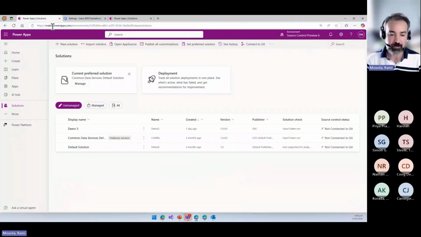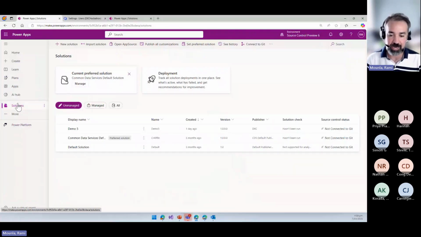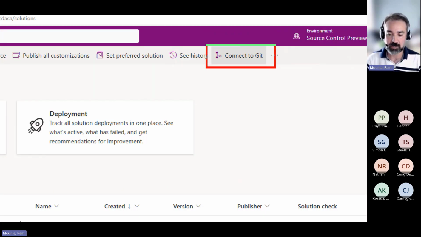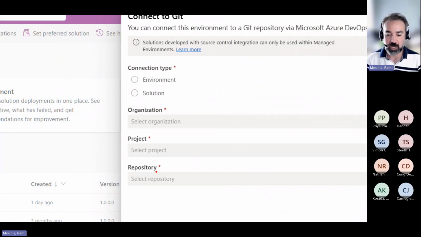So make.powerapps.com is the place where you can go. Hopefully a lot of you are familiar with it. And then as you go into your solution, you're going to notice at the very top in here that there's a new button called Connect to Git. Now, this is where all the magic happens. If I click on that, it's going to give me a few options. Depending on which option you select, whether it's the connection type of environment or solution, you may have one or two screens that are in there.